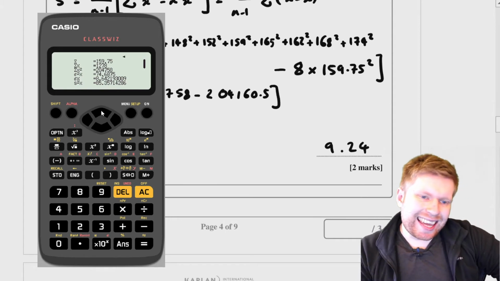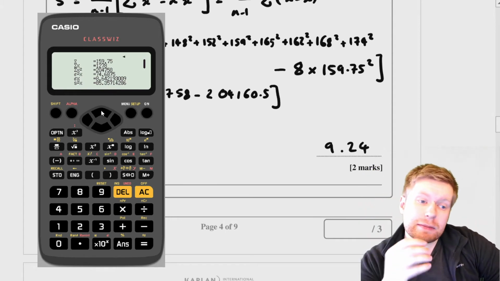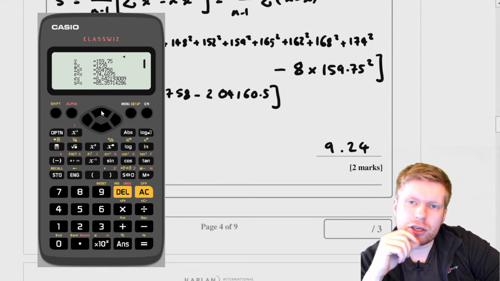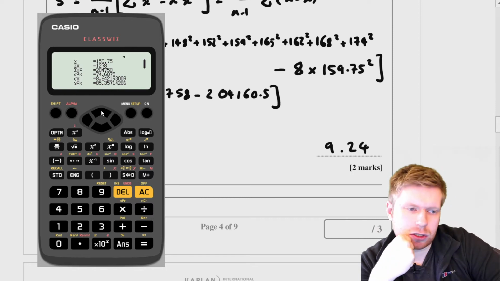Now, the big thing is, I've shown you how to do this on a calculator, and you will have a calculator in the exam. There's no issues there.